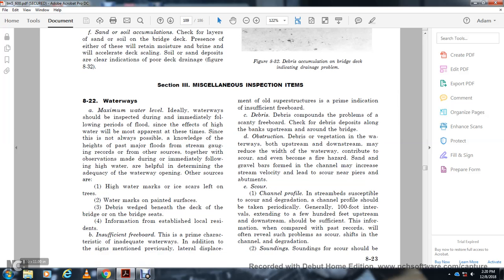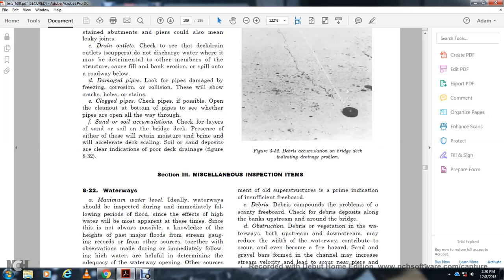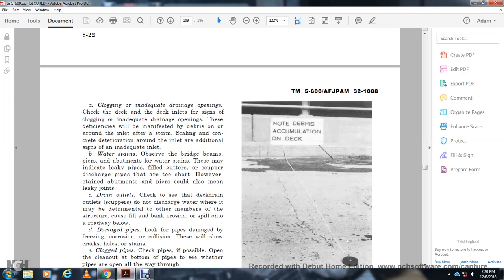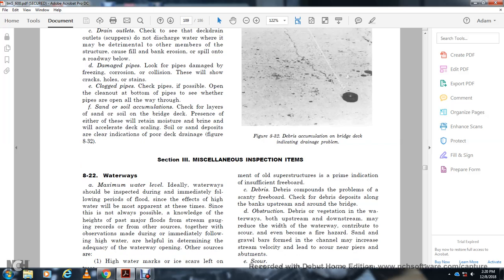Information establishes local resistance to the efficient freeboard, with the primary character of the adequate waterways, in addition to any sign of previous lateral displacement. Figure 832 shows debris accumulation on the deck. The above and the older substitution superstructure are a prior indication of insufficient freeboard with debris compound, with problems with scant freeboard. Check the debris with the bank for the upstream around the bridge.